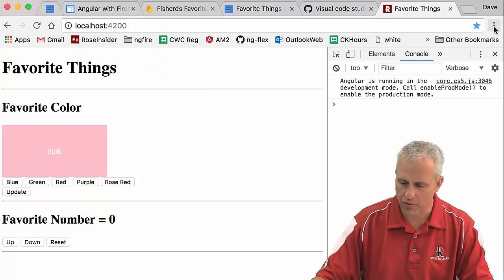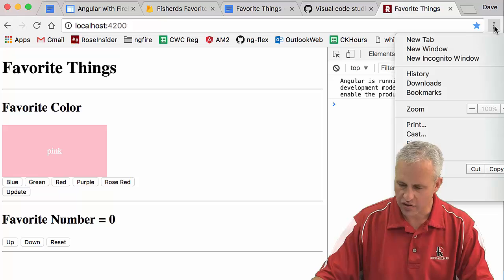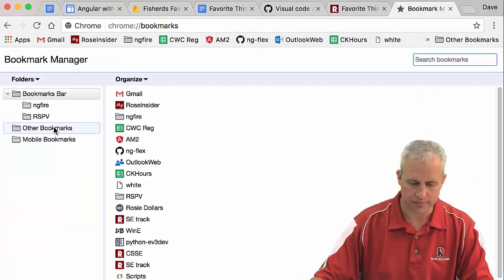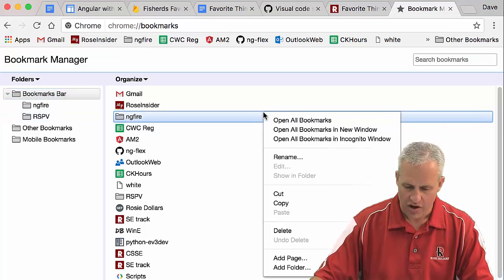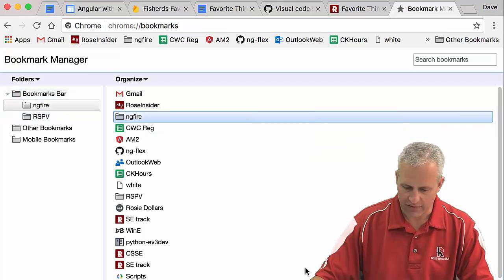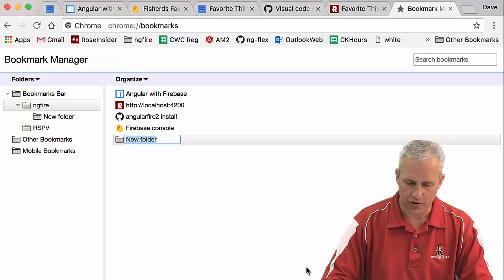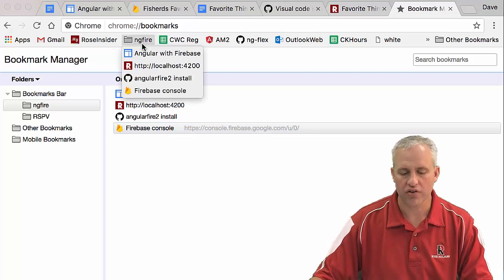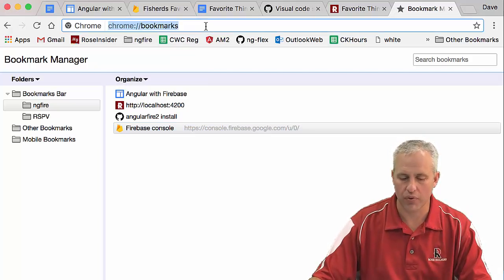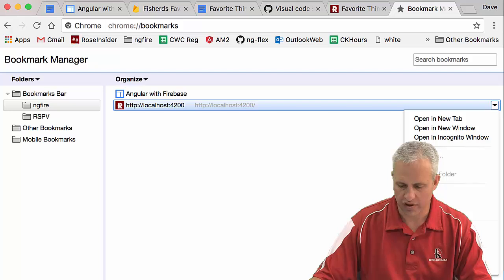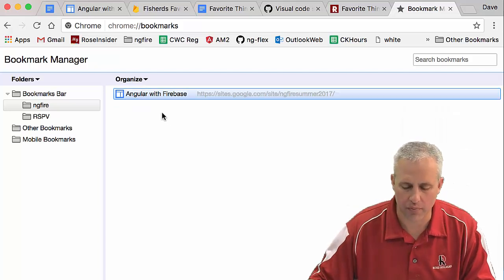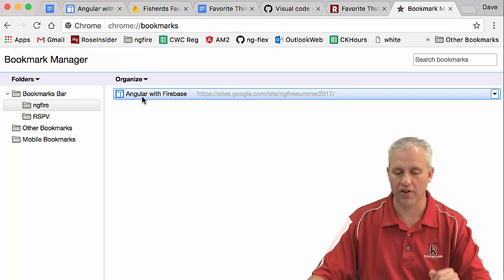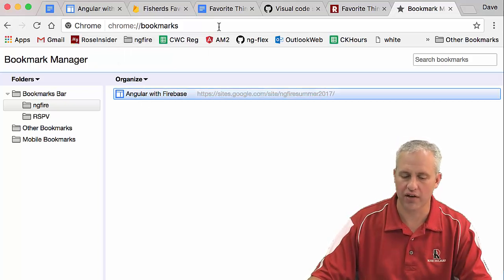To get into your bookmarks area, I think you can click on the little dots here and say Bookmarks and then Bookmark Manager. Then you can right click in here, say Add folder, and create a folder called ng fire, right? Let's use this as an opportunity to put in some different bookmarks. I'll clean mine out a little so I start with a pretty empty folder. One bookmark I put in was the course website, so you can add the course website in there.